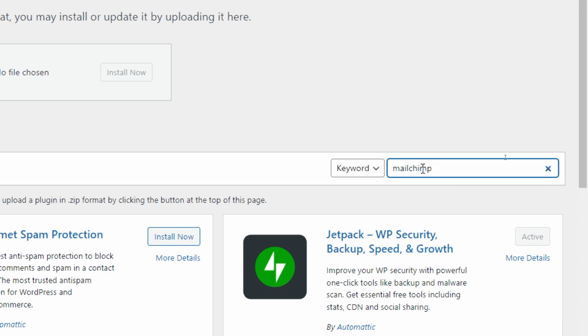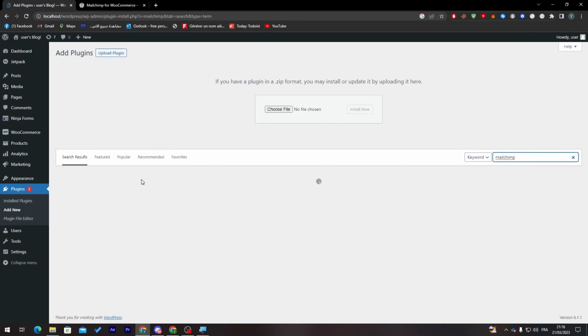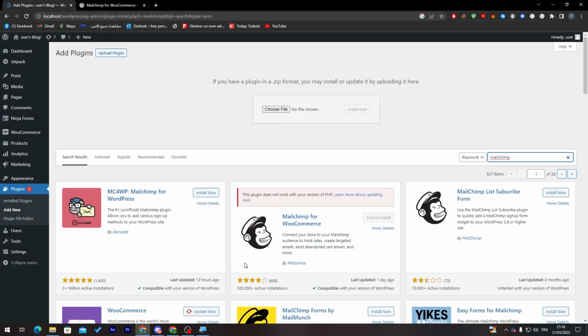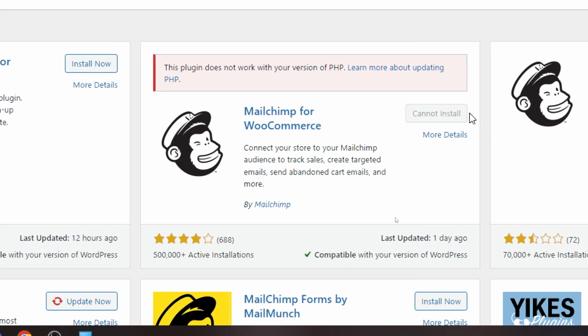The second method is just by clicking over here, search plugins, and search for Mailchimp. So here it is, and then let's go here, and you will find it as you can see over here. So this is Mailchimp for WooCommerce. Simply, guys, what you'll need to do is actually click on install now and it will be installed.